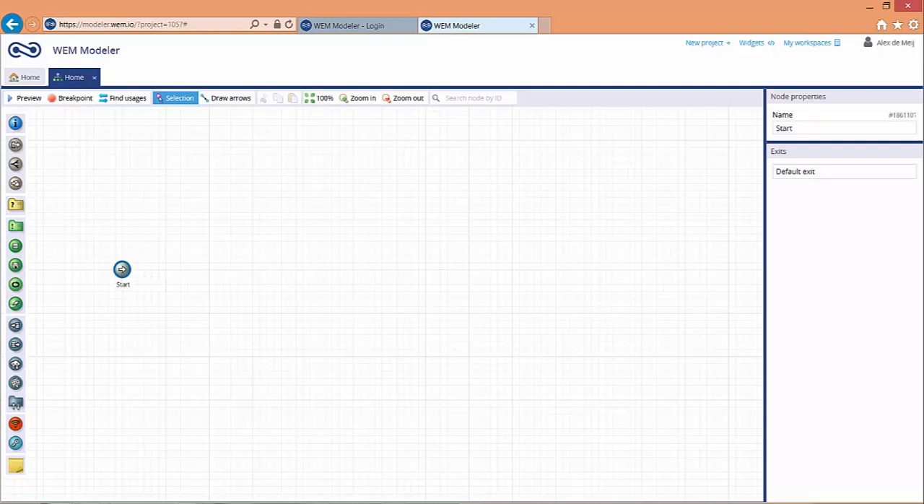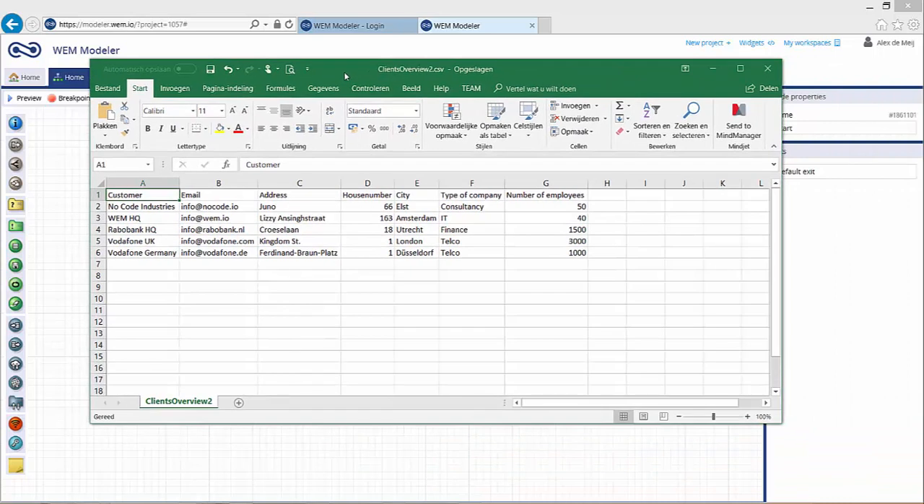Say that we want to create an application based on this Excel spreadsheet. This Excel spreadsheet is like a customer or client overview with the customer name, the email, the address, house number, city, type of company, number of employees. So we want to create a web application that represents this information, and we can manage and maintain or add new customers.